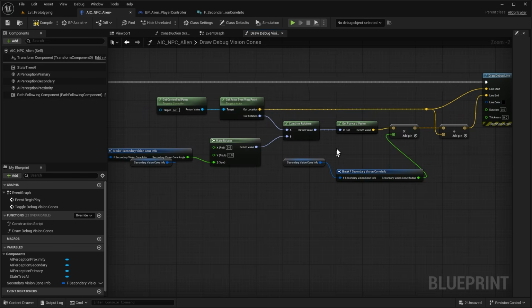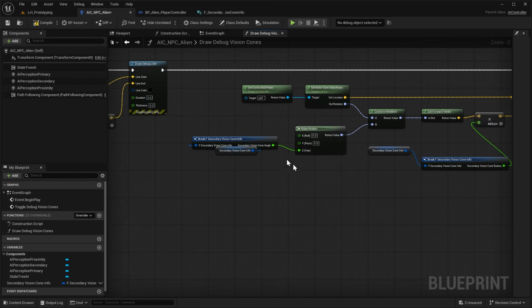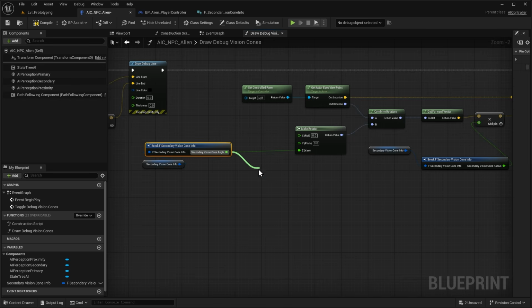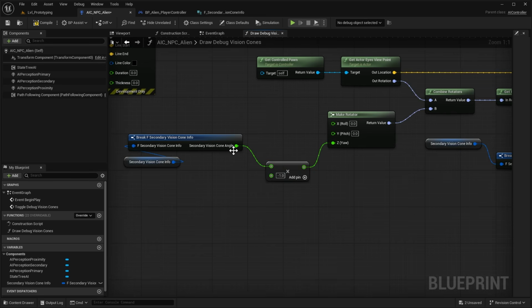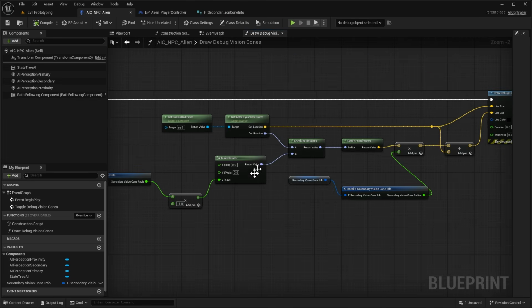Now, to get the opposite angle, we want to take the output of our vision cone angle and multiply that by -1. What this will do is create the angle for the opposite side of our vision cone. So rather than being 50 degrees, this will change the value to -50 degrees. So let's now see this in action.